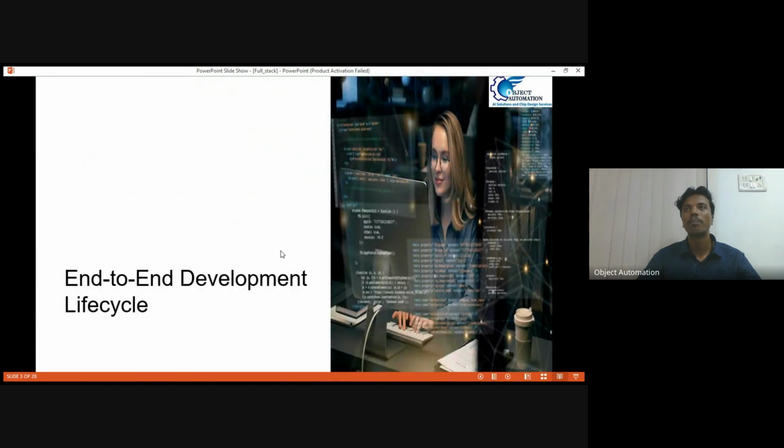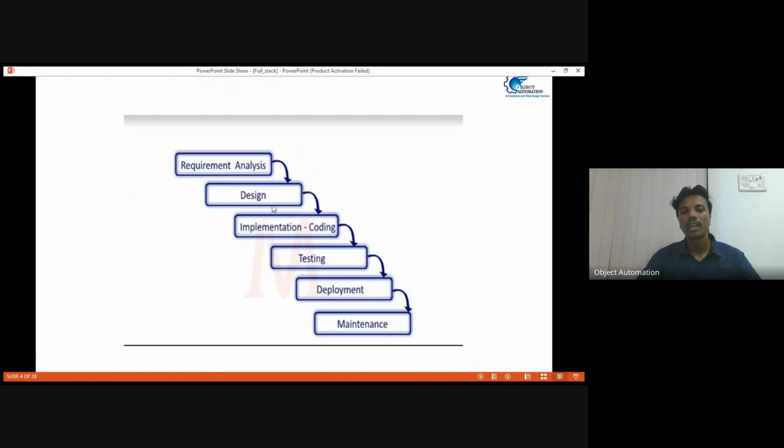Next, the end-to-end development life cycle, which means the software development life cycle. How is the software application or system developed, and in what way? That's what the end-to-end development life cycle is. In this, there are seven stages: requirement gathering, analysis, design, implementation or coding, testing, deployment, and maintenance.